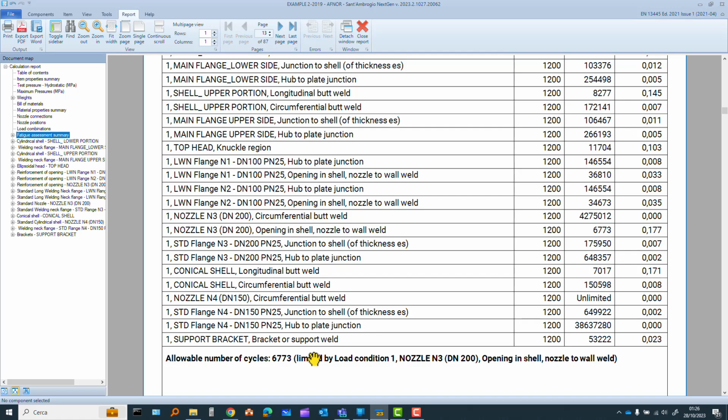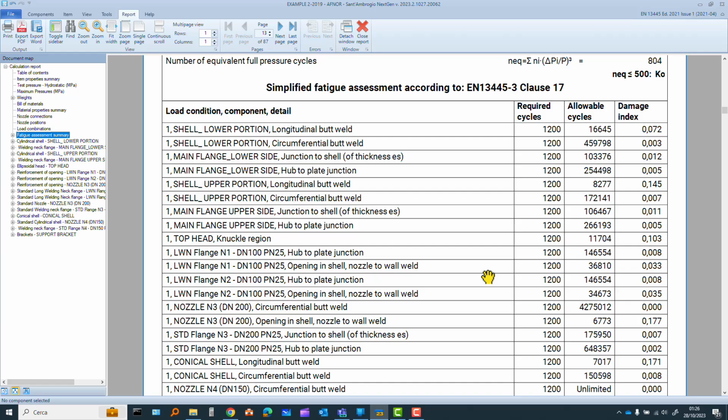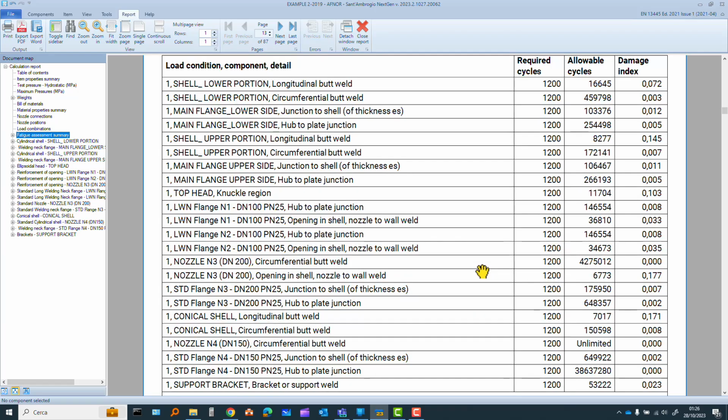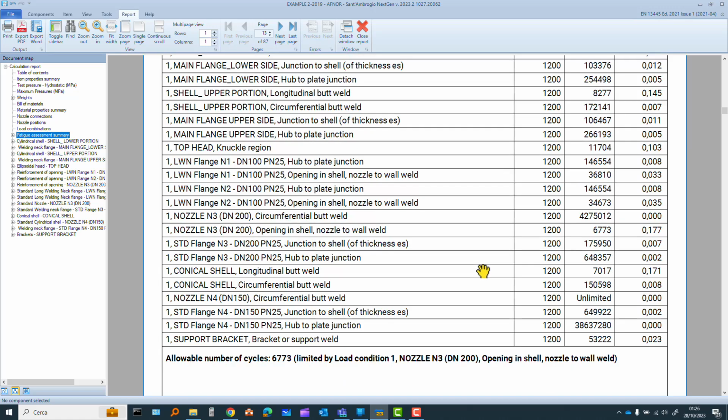The nozzle N3, opening in the shell, nozzle to weld two-wall weld. So it's not in the shell, it's in the upper end. But this is exactly what we have seen, the nozzle N3. 6,773. The conclusion is that certainly the required number of cycles, 1200, is acceptable. But let's look a little bit better at this table.